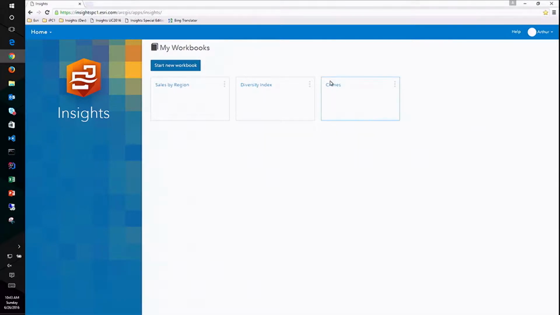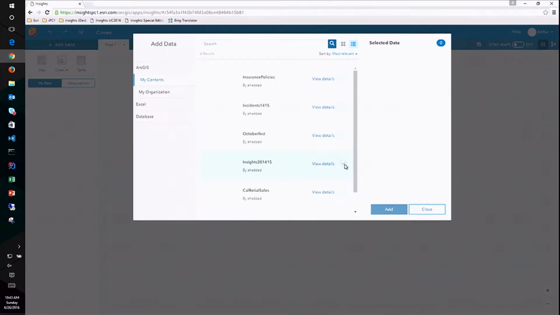So these are the workbooks that I currently have. I can start a new workbook, or I can open up an existing workbook. And when I open up an existing workbook and it has no information, you can actually see that it brings up an add data dialog. This add data dialog allows me to add data from not only ArcGIS, but other data sources like Excel and SQL databases that are both tabular and spatial in nature. Other types of data sources will be expanded into here as well.